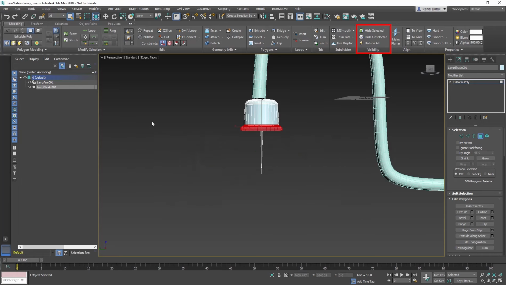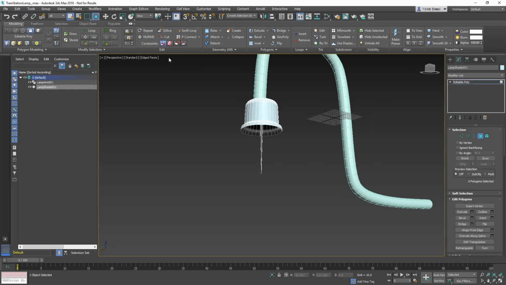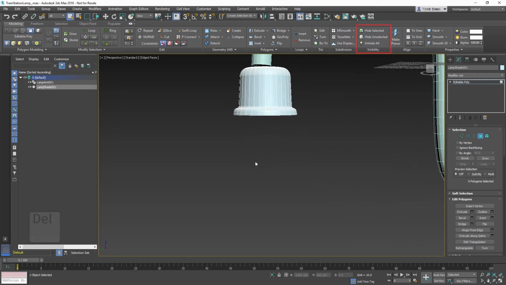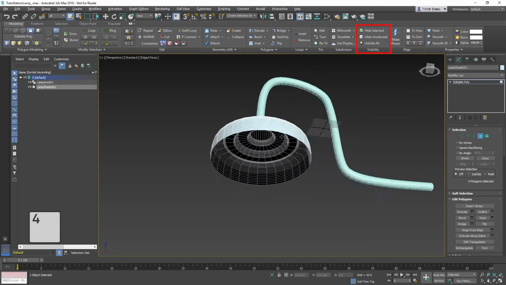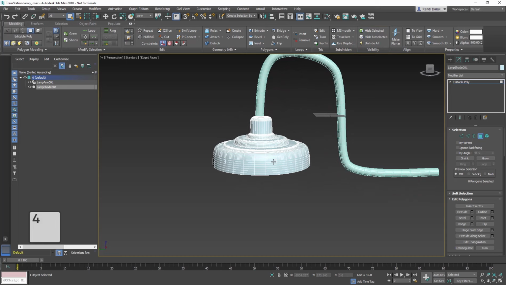Select the bottom section of the shade. This will make the polygons easier to select. In the main toolbar, switch back to Crossing Selection Type. Select and delete the stalagmite. In the ribbon Visibility panel, select Unhide All to get back the lampshade. Exit Polygon mode using the shortcut.